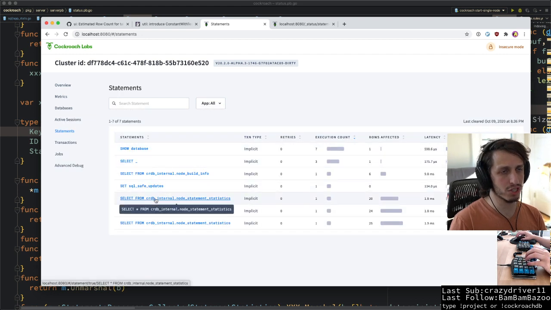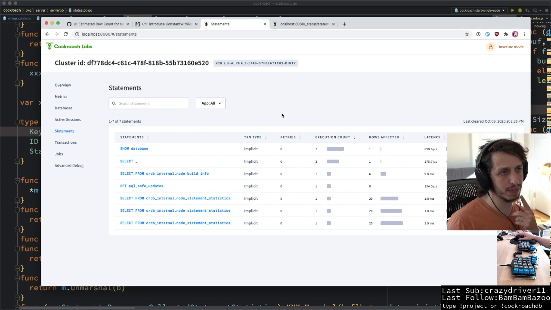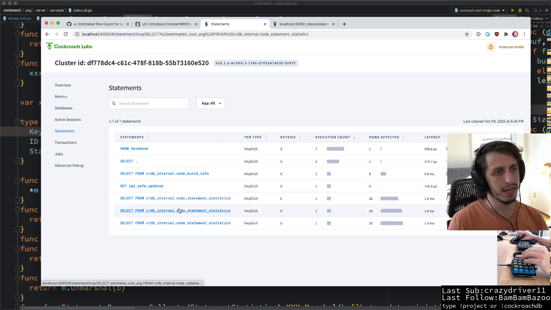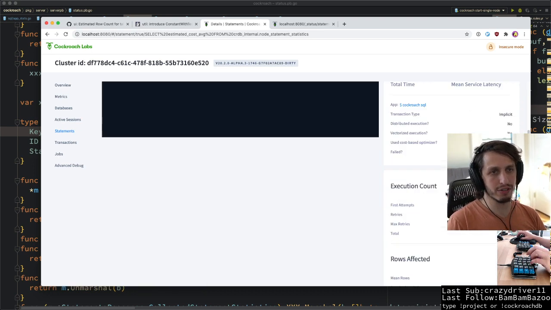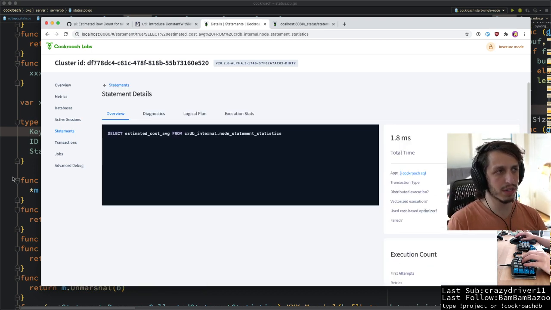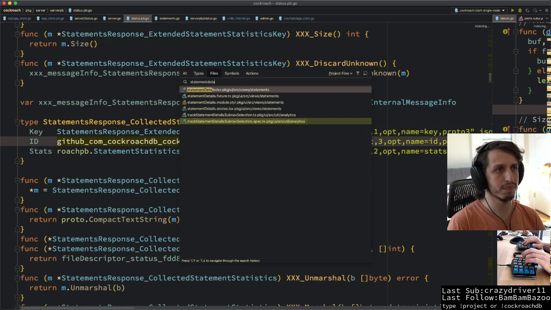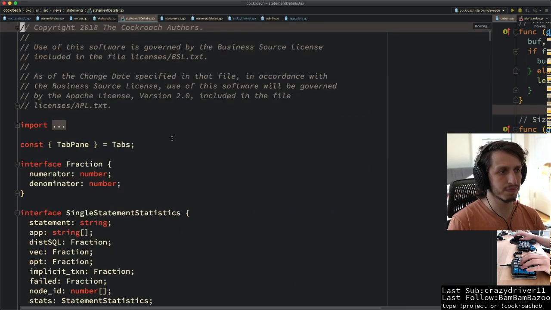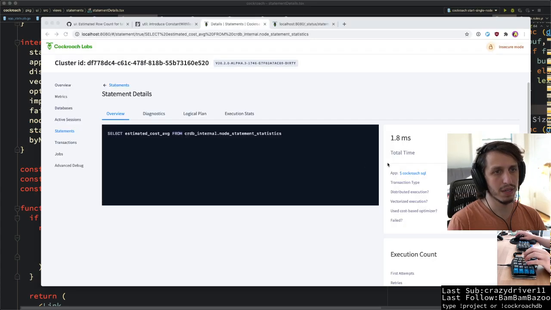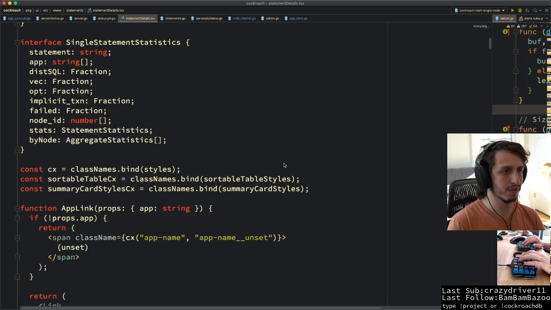I guess we could start, yeah, because it's really important that we be able to sort on it, right? That's so important. Let's start just by including it on this page. So we'll go to the statement details page here. And we're gonna put it under this one, I guess, right? I don't know.